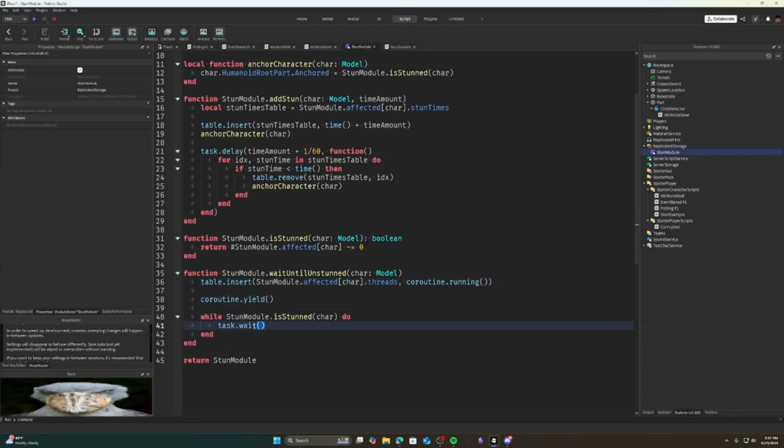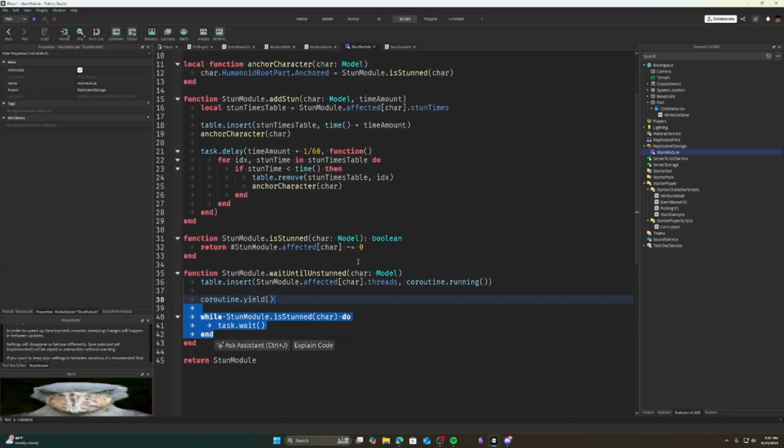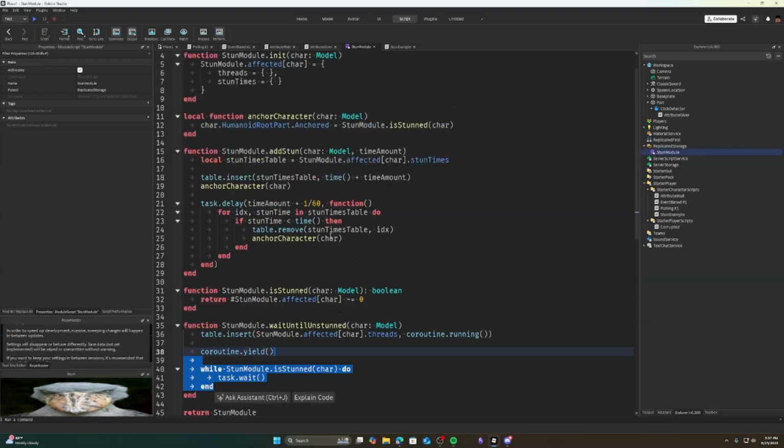The loop is substituted for the yield, and for it to break or for it to keep running, we just have to resume it. Now, when do we resume it? We resume it when the player is unstunned. How do we know that? Well, we know because we're removing the value right here and we're checking again right here.